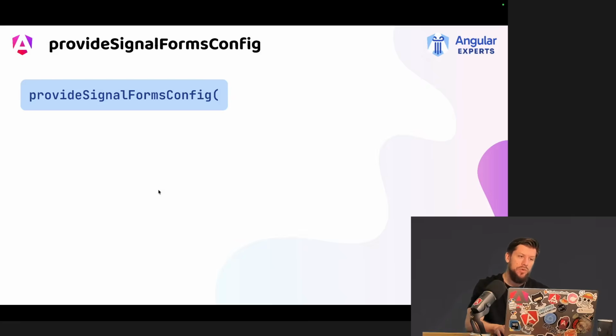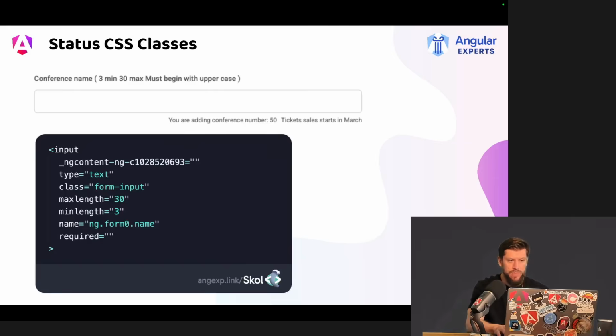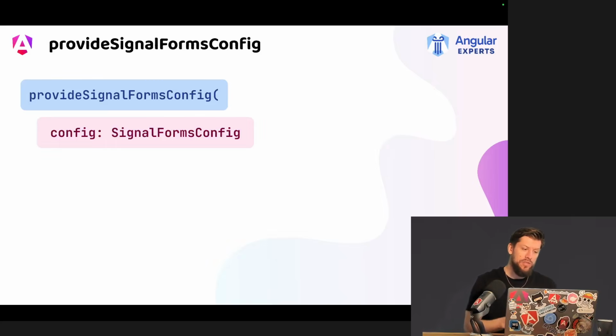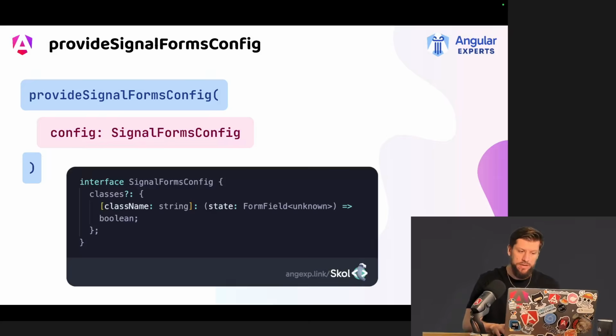Now, what you can do if you say, hey, I really need this because my application has a lot of custom things and we have tons of styles there, which basically style the input based on those status classes. So whenever it's invalid, we want to have a red border. And this is already done. And now I migrate to signal forms and I no longer get those classes. So what you can do, you can provide a signal forms config, and in that config, you can configure signal forms in such a way that those status classes are still applied.